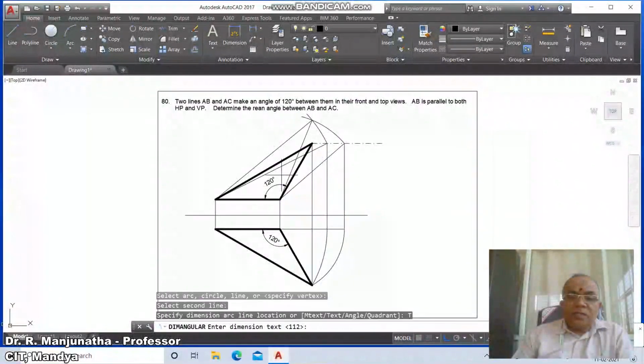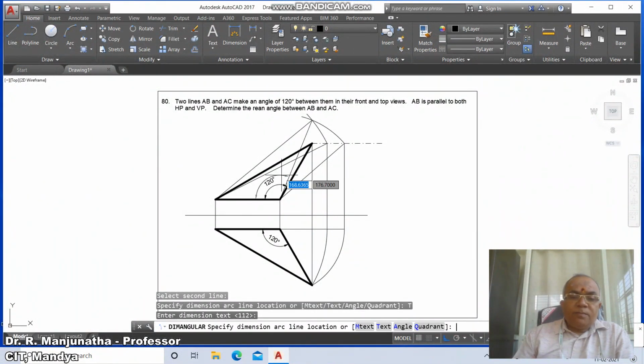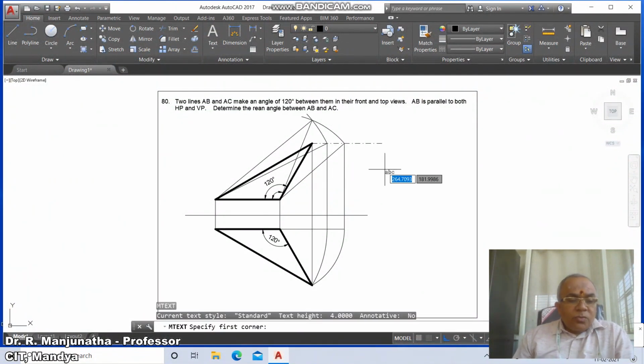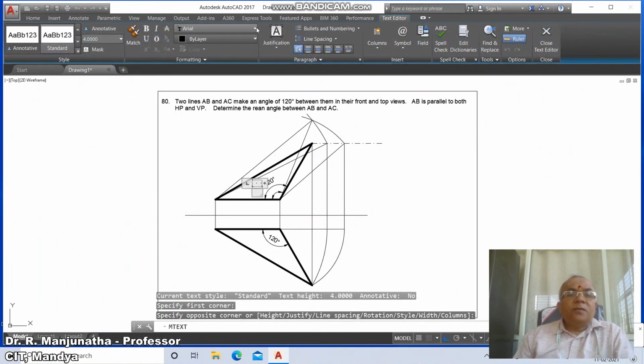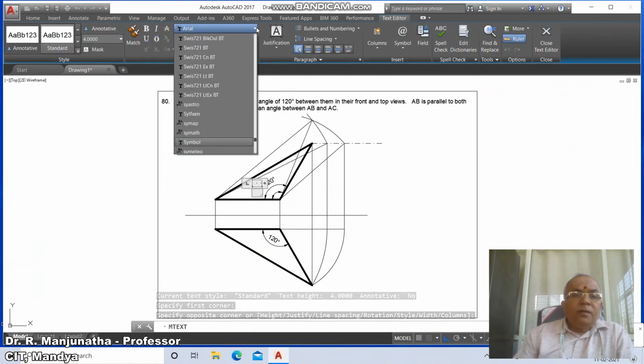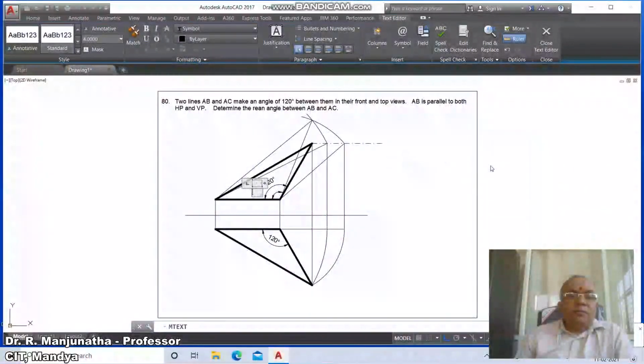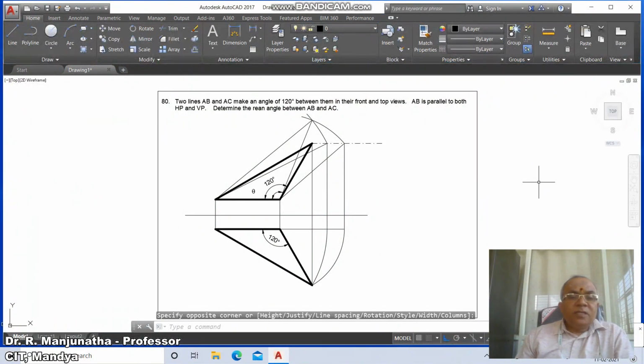If you want, go to text and give the space and press enter, and then dimension or line location, place it wherever you want. You just place it here. I want to type this as theta, so go to M text. Remove the caps lock, select this first corner. Here you select the font as symbol. Click on this and mark this as theta. That is the real angle, which is true inclination.